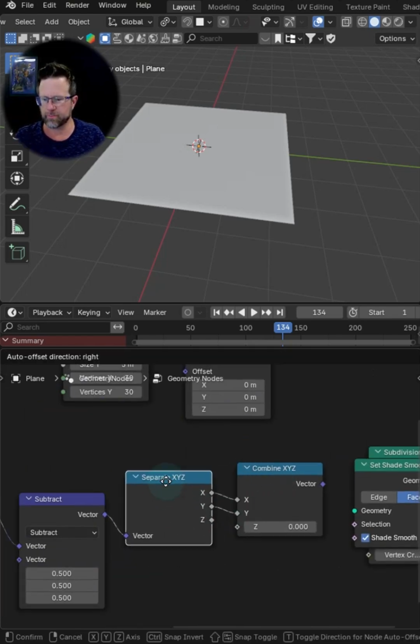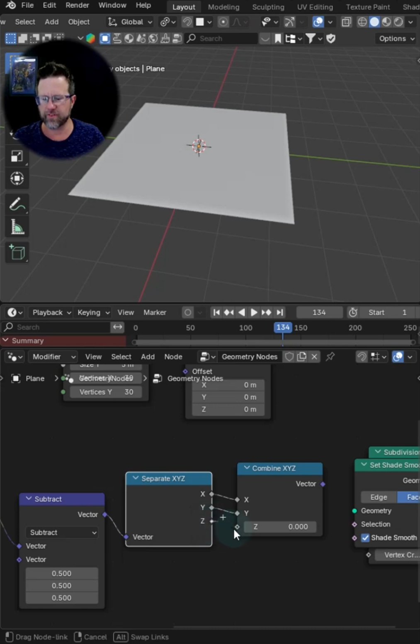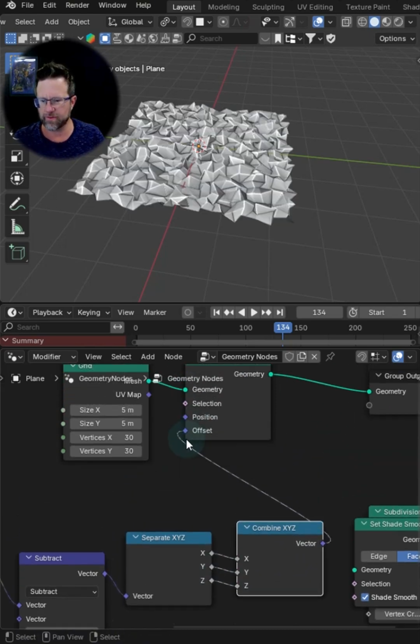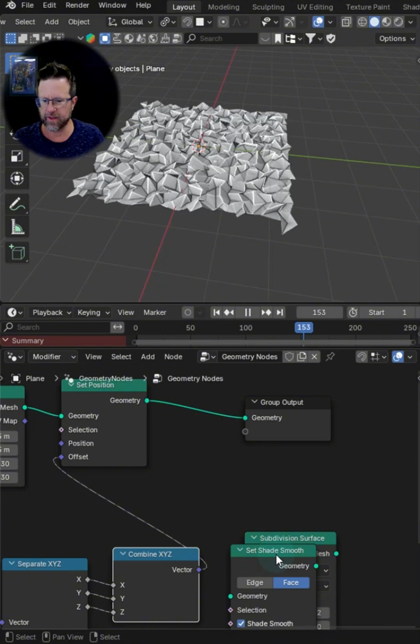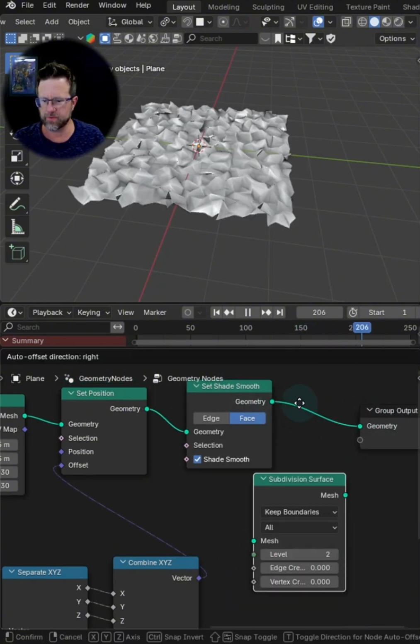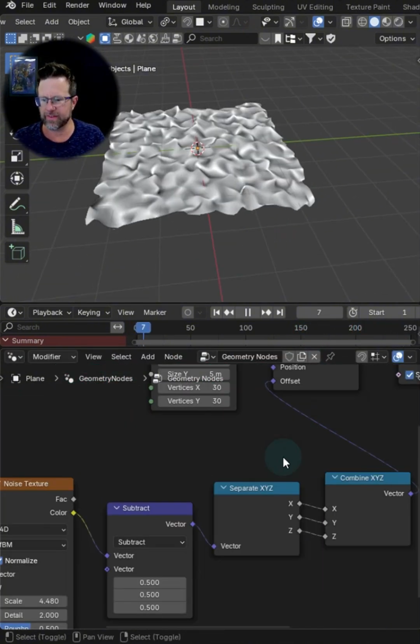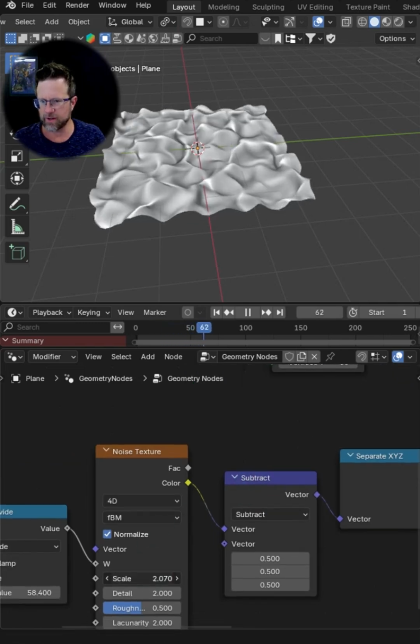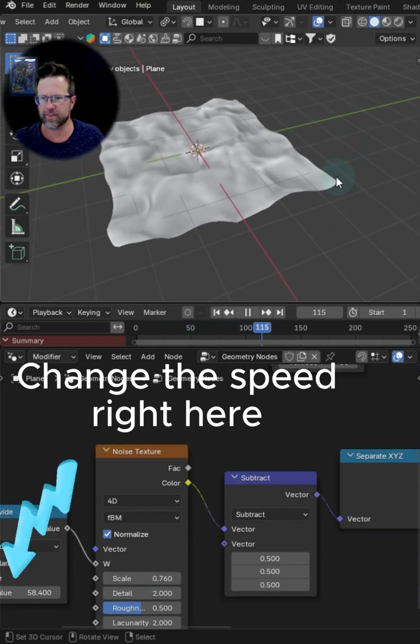Now I've got a separate X, Y, Z, and I do not want the Z on there, but let me show you what happens when we do it like this. Press play. Let's do a set shade smooth and a subsurf. And now we get this deal, but instead I do want to kind of bring that back just a touch so it looks like that.